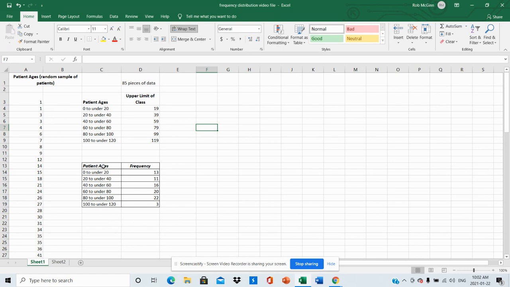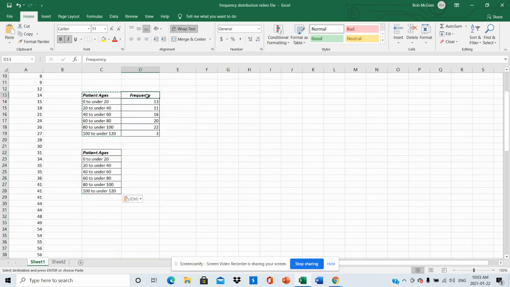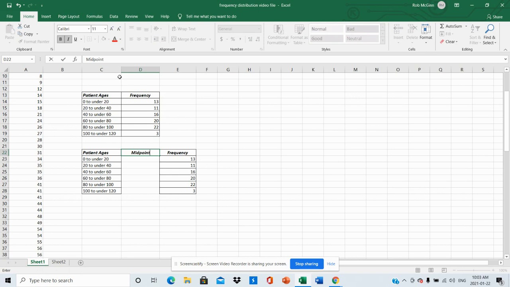So, I'm going to just take my patient ages. Control C. I'm going to just paste it in below here. And I'm going to also take my frequencies, but I'm not going to put it in the next column. I'm going to leave a column blank. And in here, I'm going to create another column called midpoint. And here I'm going to put the midpoint of each class.